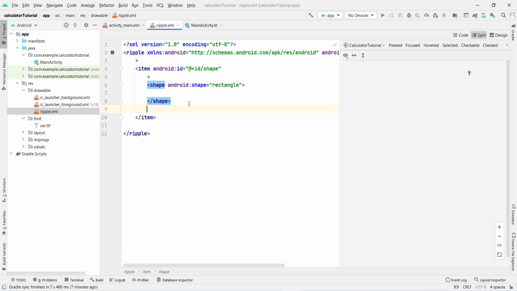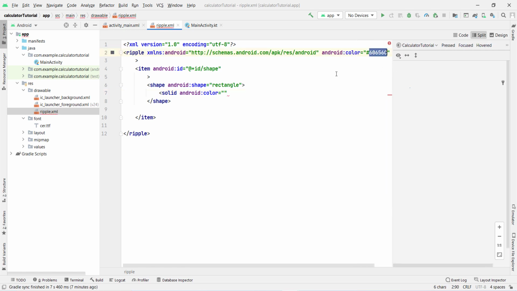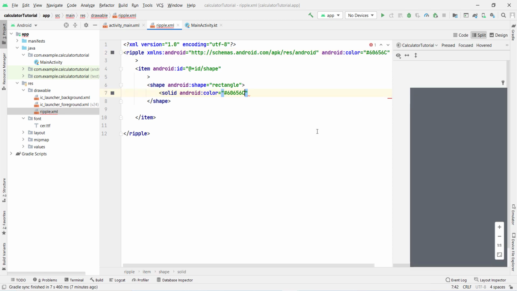So come outside from this bracket and type here, inside this, solid, and give the color. You have to use the same color code here. So I copy this color code and I paste it here. So it is fine. Now the ripple effect is created successfully.